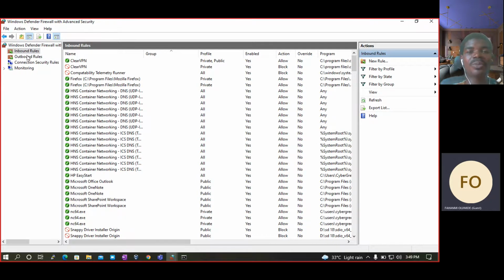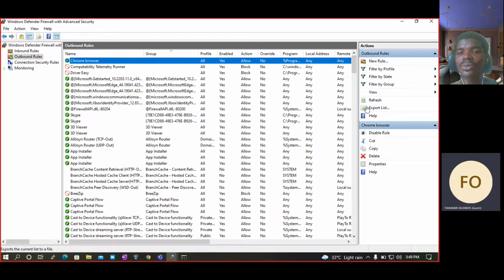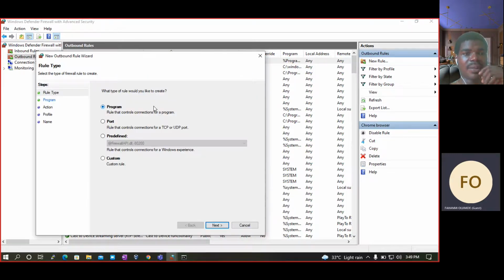But where I'm going to be performing an example here is on outbound rules. Let me first of all delete. Okay, I've enabled it. So you will come to new rule. You can see that I'm under outbound rules. So these are the functions it is going to be asking. Program means a rule that controls connections for a program, as we defined all of these things nitty-gritty in our last session.